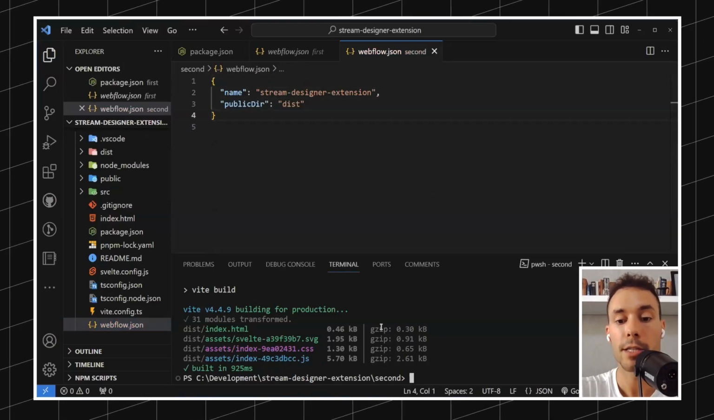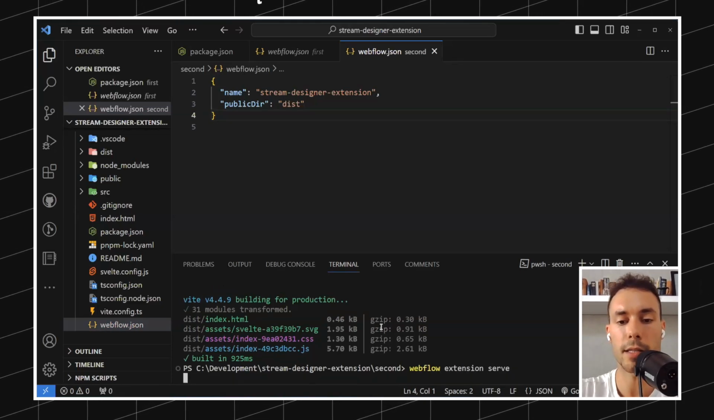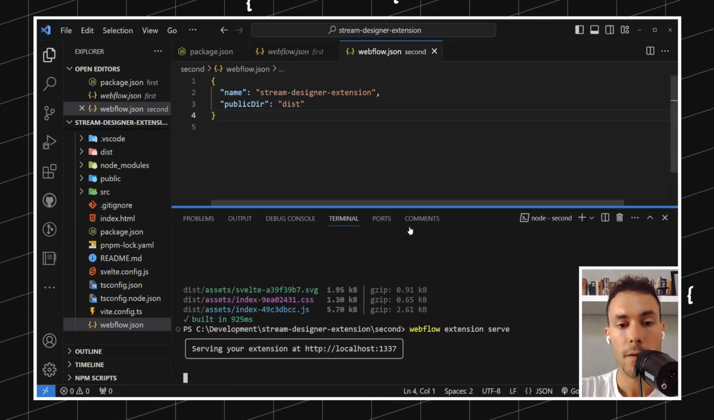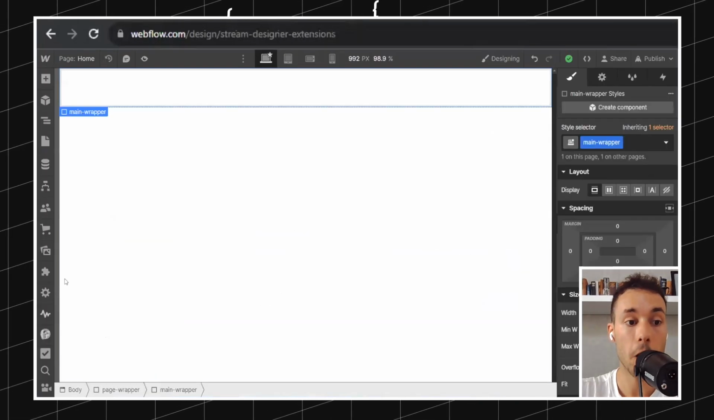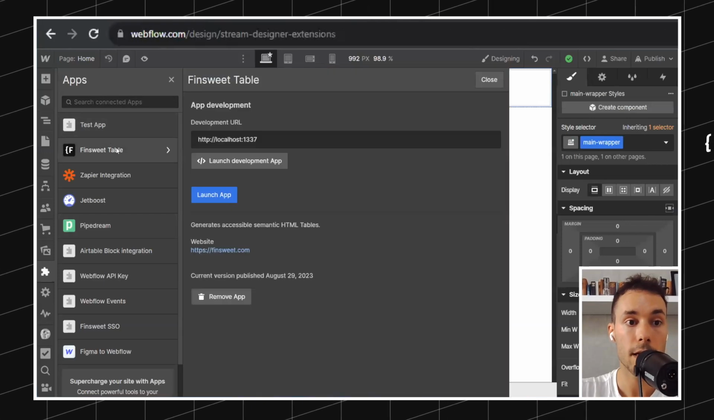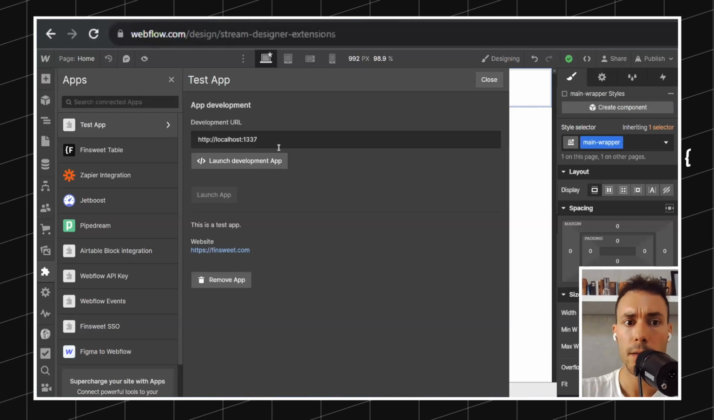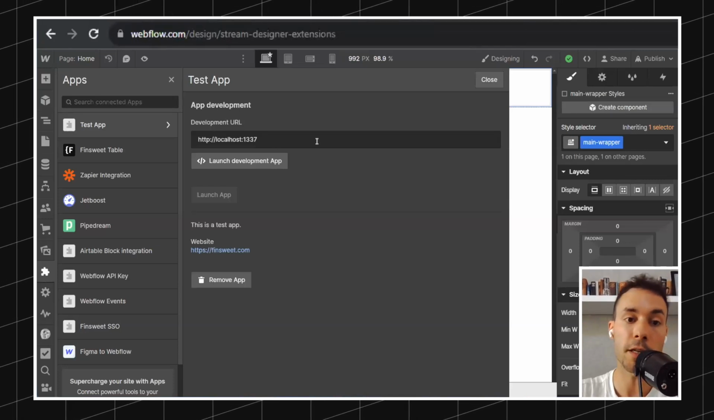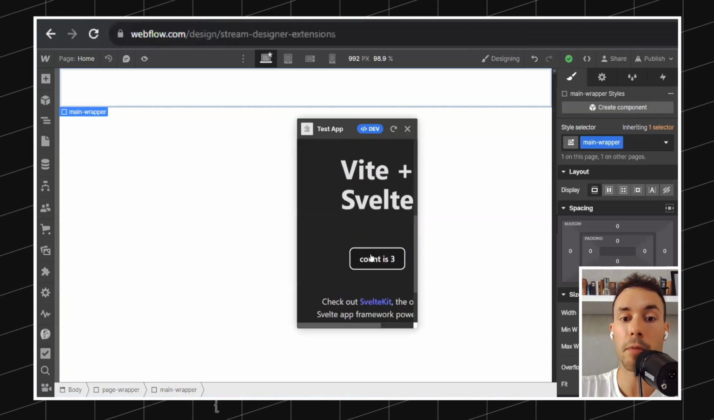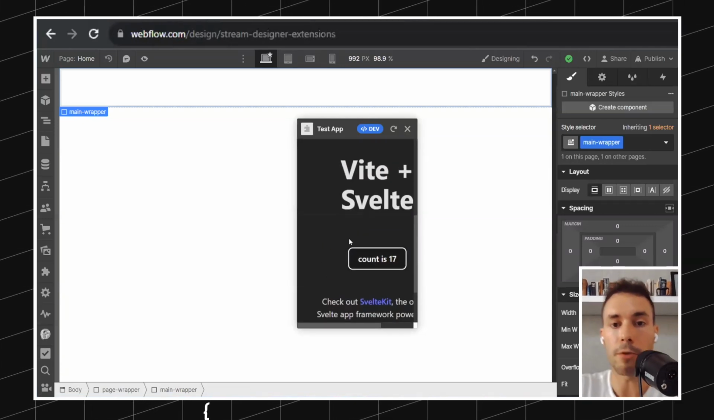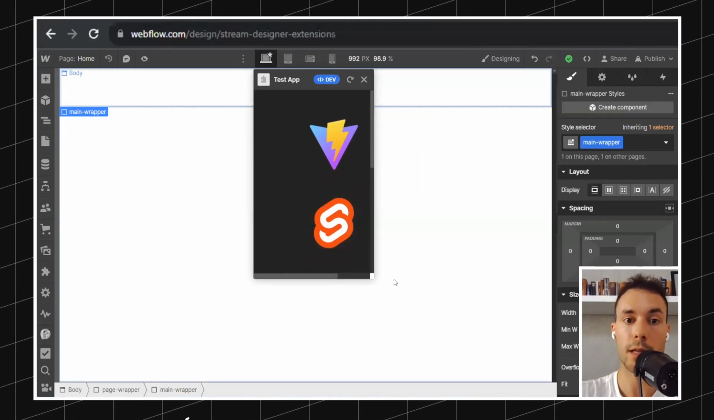like this. Okay, so now if I run Webflow extension serve, I think it's the command, it should already let me open this in here. If you don't know what I'm doing right now, how I'm loading the app, please go to the previous stream because I explained that. But if I launch the app, I should be seeing this build app.